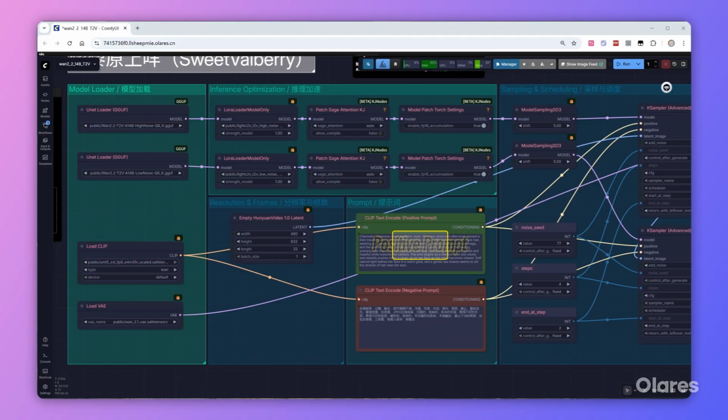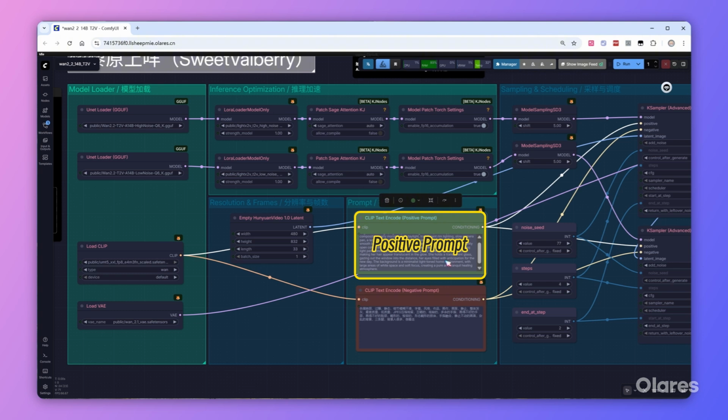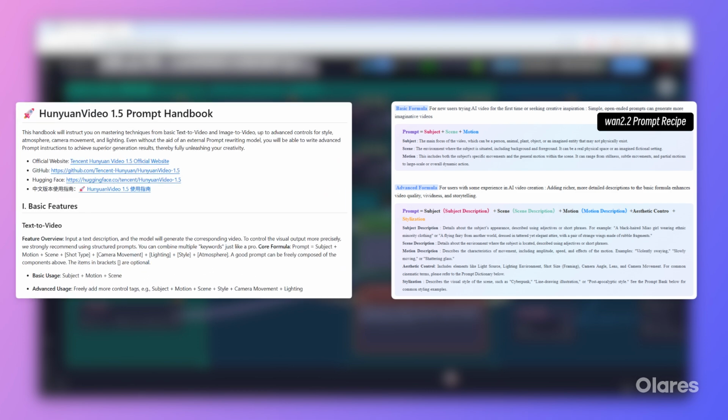For most models, positive prompts are the core parameter in video generation. With Wan 2.2, for example, you can construct prompts using this formula: subject, environment, action, aesthetic controls, and style. Different models use roughly the same formula for prompts in text-to-video. Always try to provide as much detail as possible for the subject, environment, and action. For example, Hunyuan Video 1.5's official prompt formula follows the same logic.